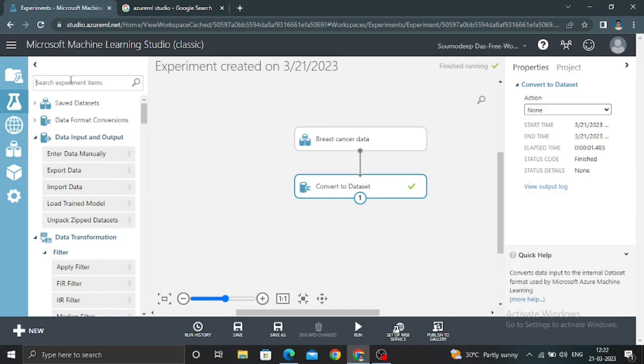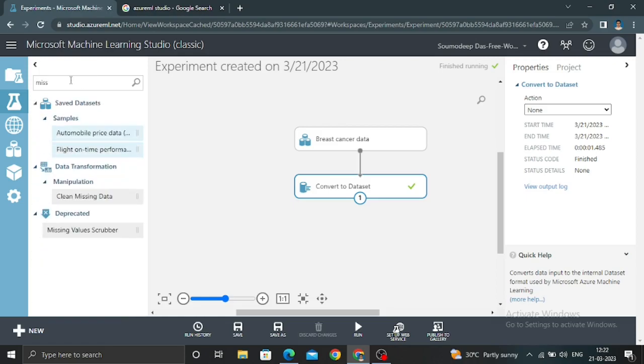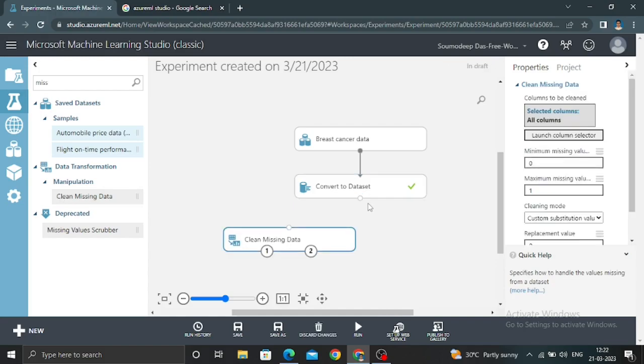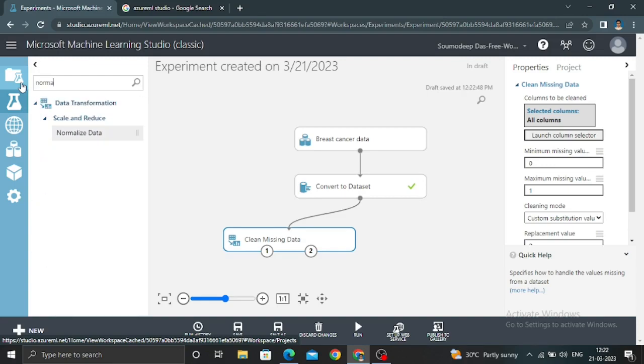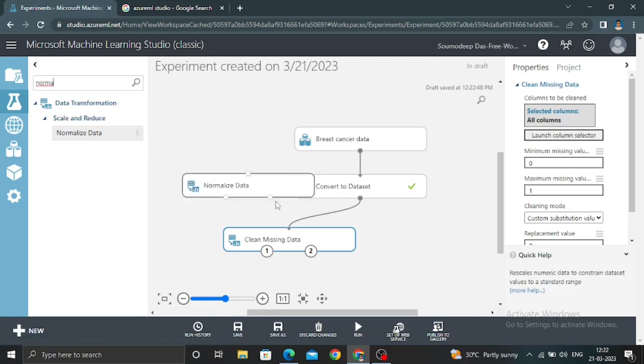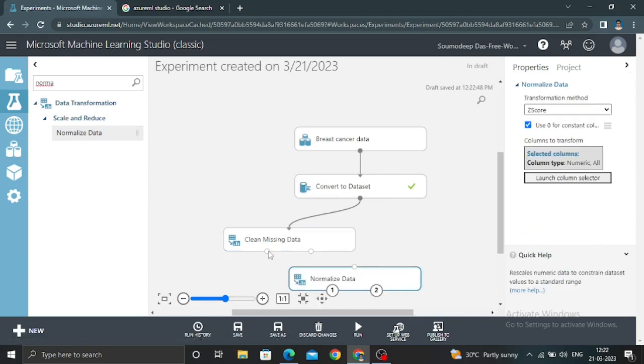Then you have to check for the missing values. If you want to check missing values, just drag and drop clean missing data. You have to clean the missing data, and then you will get some data which needs to be normalized. So we will click on normalize. You can see that there is a normalize version. Again you have to connect the dots.